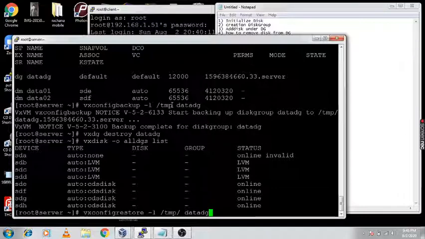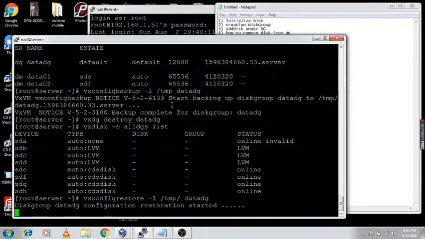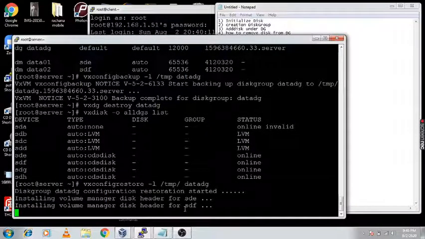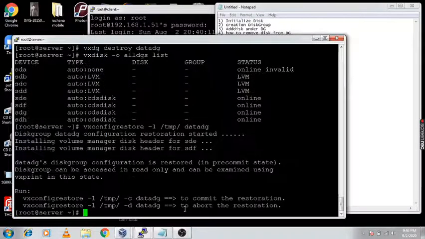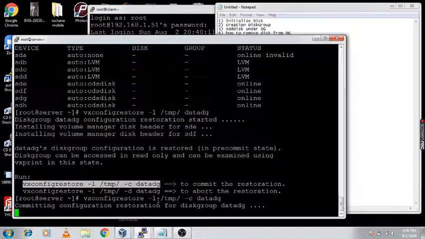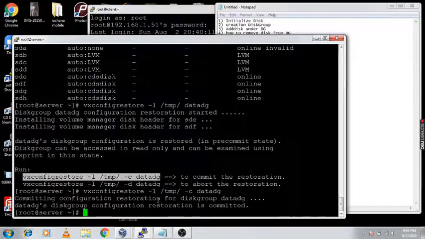The same command you need to run here. Now it's restoring this group. Here it's mentioned datadg. All the information is now being stored under this datadg. Now we need to commit using this command. These commands you need to run compulsorily whenever you are trying to restore this dg.